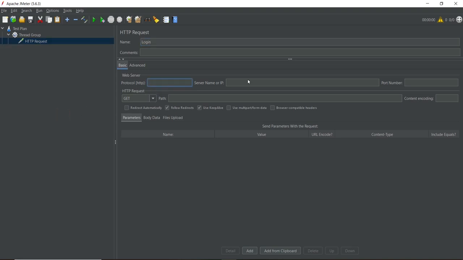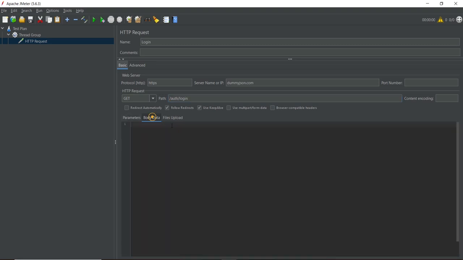Now enter here the server name and path. Remove HTTPS from the server name section. Enter HTTPS in the protocol, and then enter the server name. After the server name, we need to enter the path. So here we will enter the path. Now, the next thing we need to do is enter the username and password in the body section.